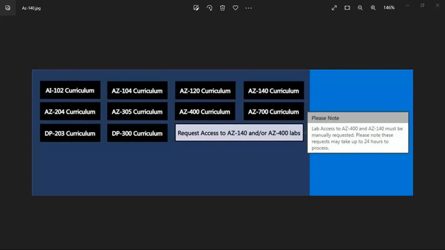I've been promised that that is the minimum time it might take, and it might take up to 24 hours. I'm really so sorry about this. This is what I got from the support. They are working very hard to grant this access. Once you click there, in case you don't get access, feel free to open a ticket. This is a screenshot I want to share with you. There is a request access to AZ140 or AZ400 labs. You have to click there and select AZ140, and by then you will be able to gain access to the lab.